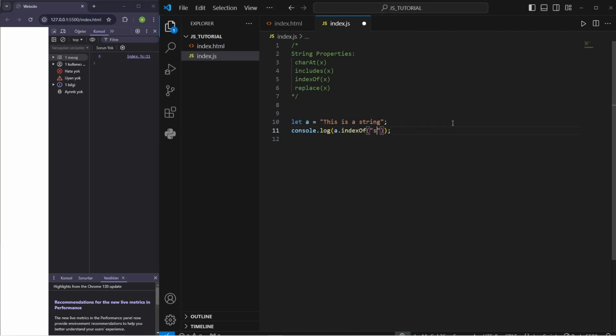If I put the keyword "string" in here, we get 10. Why? Because 0, 1, 2, 3, 4, 5, 6, 7, 8, 9, 10. So this is the 10th index. Starting from the 10th index, we have this particular string. Therefore, we print out the 10th index. Okay, so that's basically the index of method.